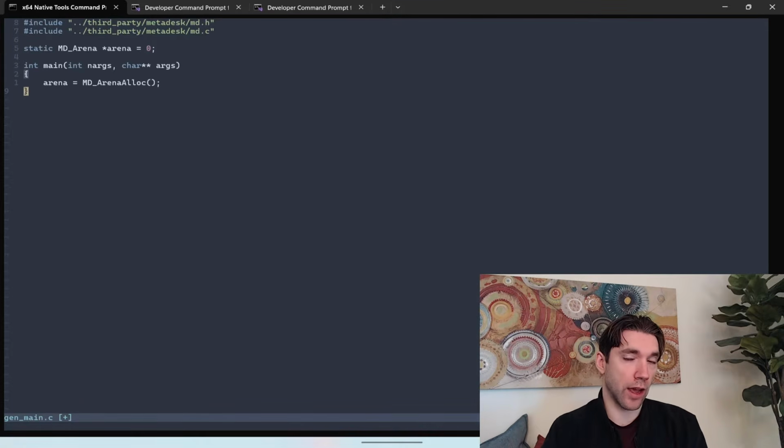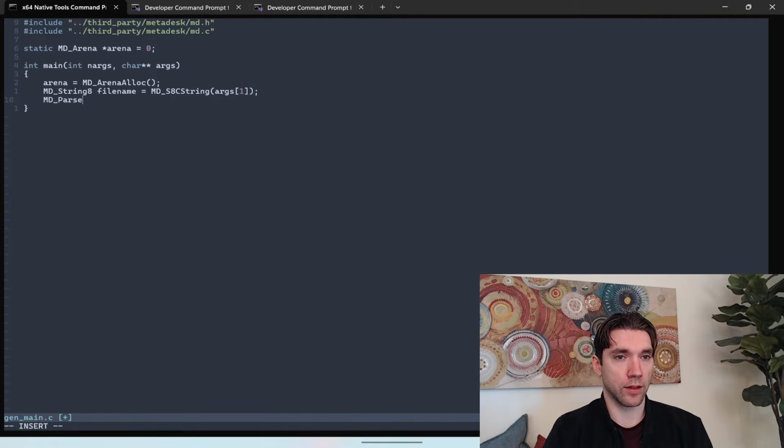Now, I'll pass in a file name as the first argument to this function. And so the first thing I'm going to do is convert this to a string 8, which is what the library uses. Now, this is just the raw pointer along with the size. So I can do file name, and then I can do MD S8 CString as a helper function, and then we can parse it. Now we do need to allocate some memory for this operation. Anytime you need memory, just pass in the arena as the first argument.